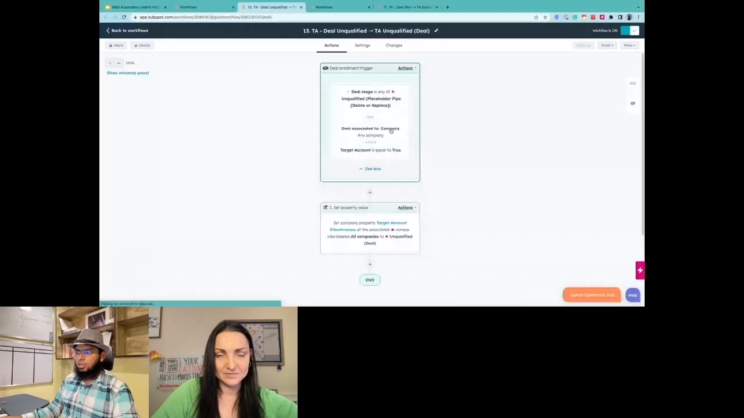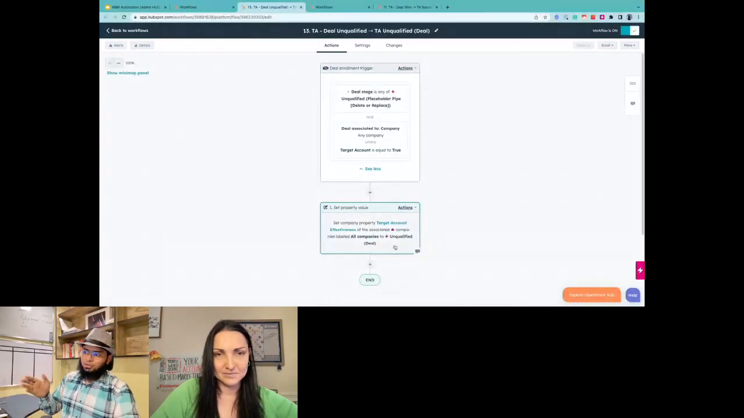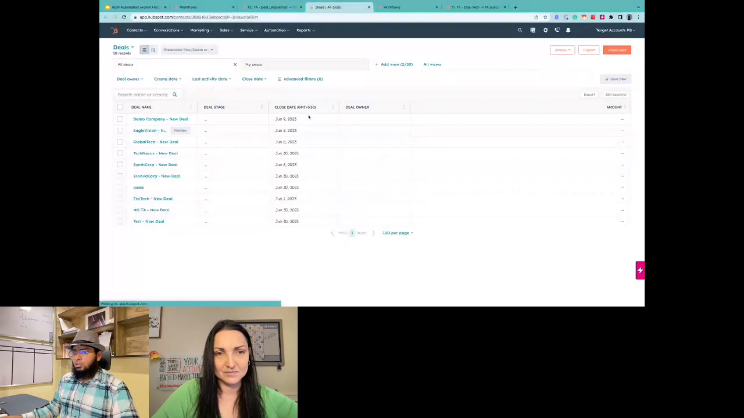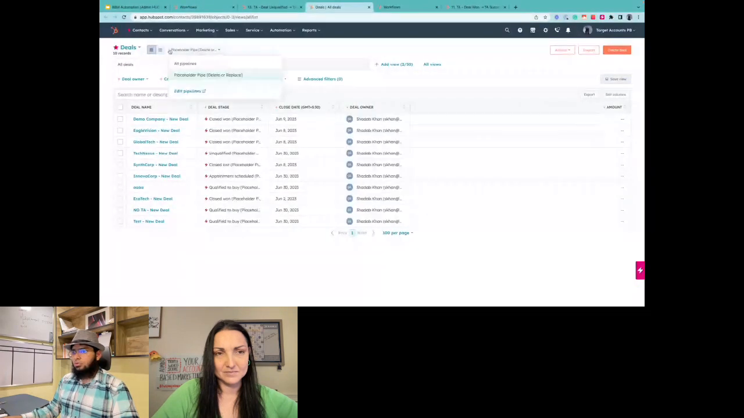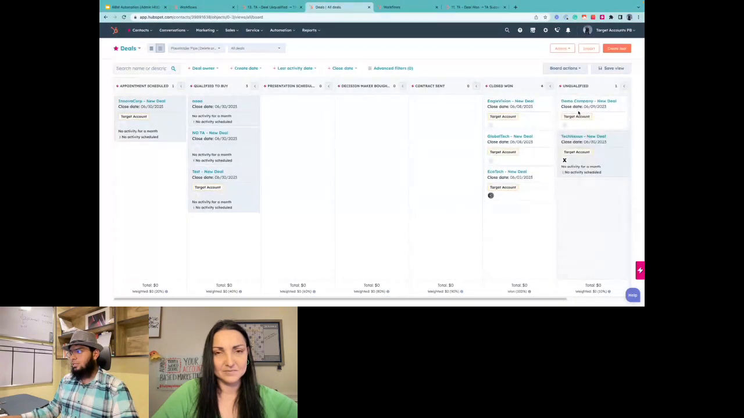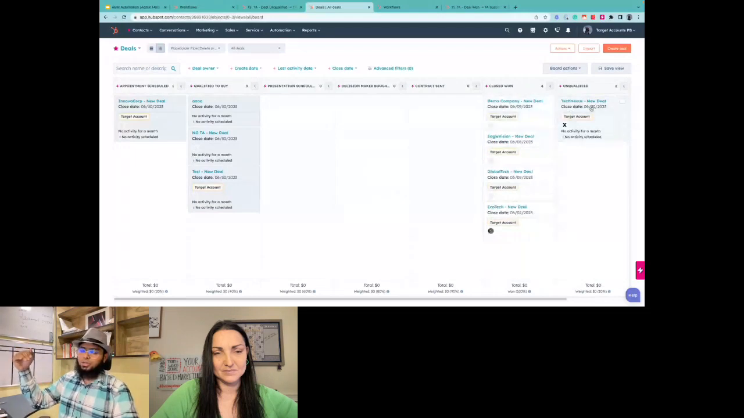Unqualified, again, this is a deal based workflow. If the deal is moved to unqualified, now I'm going to take a step back from workflows and go into deals. So you can see I have this placeholder pipeline. It has a stage called unqualified, and the reason I have this is you can have certain custom properties here. I've seen this very useful in some cases where deals are not exactly lost but are unqualified for now, and then you can collect the unqualified reasons.